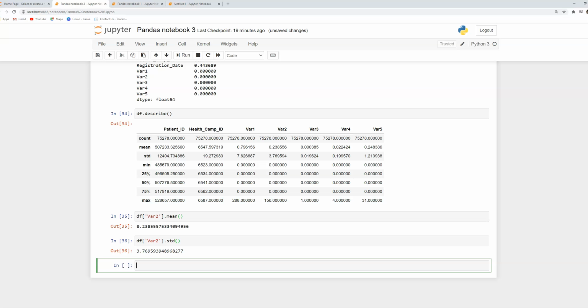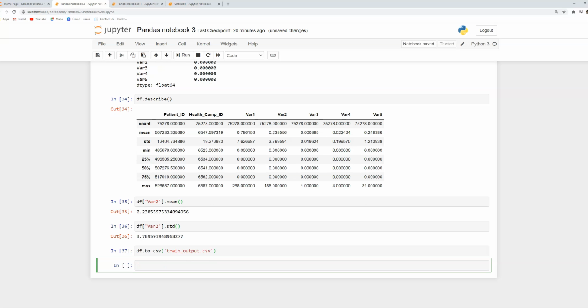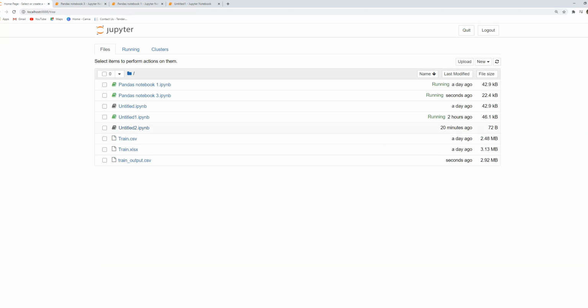Okay, so now after manipulating and calculating on the dataset, we want to write it back to our home directory. For that, we simply write df.to_csv and then the output dataset that you are interested in. So let's say I write train_output.csv, and it will write the dataset in your home directory. If I see here, the train_output dataset has been written in this home directory.